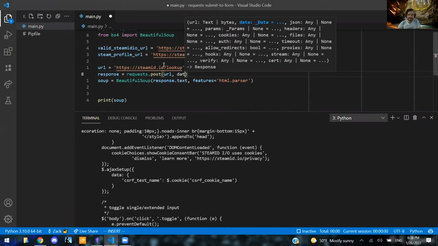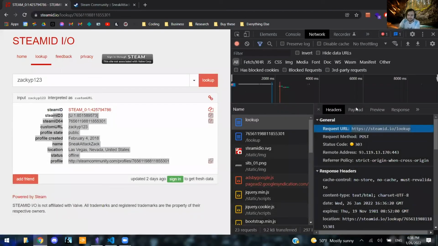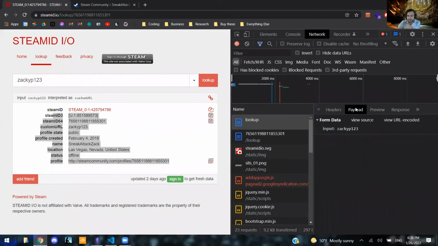And the next thing that we're going to need is the data that we're passing in. So in order to find what you need to pass in to get the proper data that you're likely looking for, all you have to do is click on the payload of this post request. So as we can see, what we need to pass in is the key of input and then whatever thing we want to search for on this page.